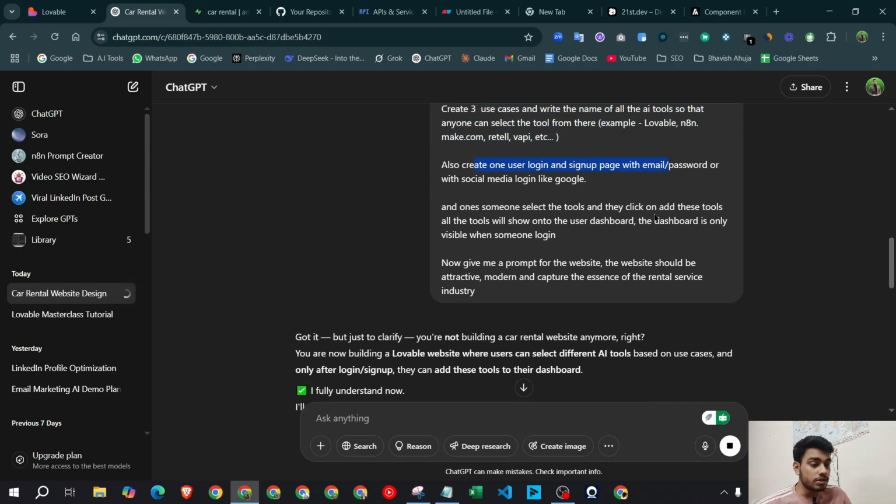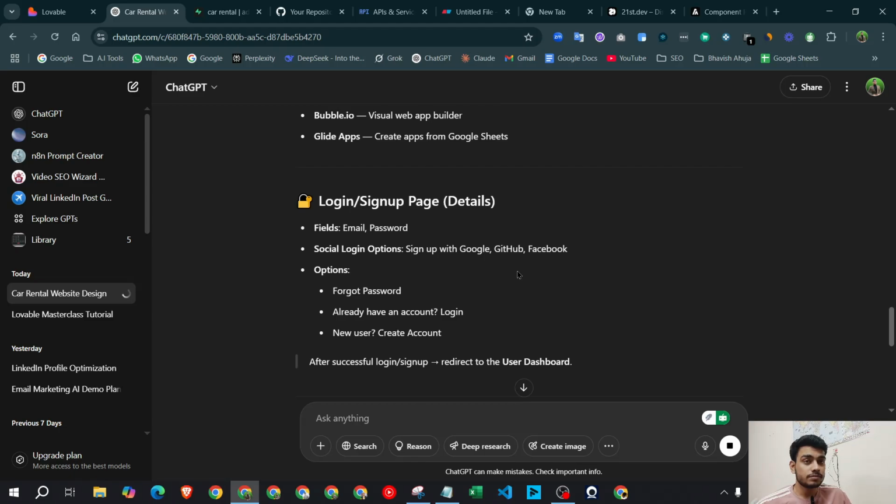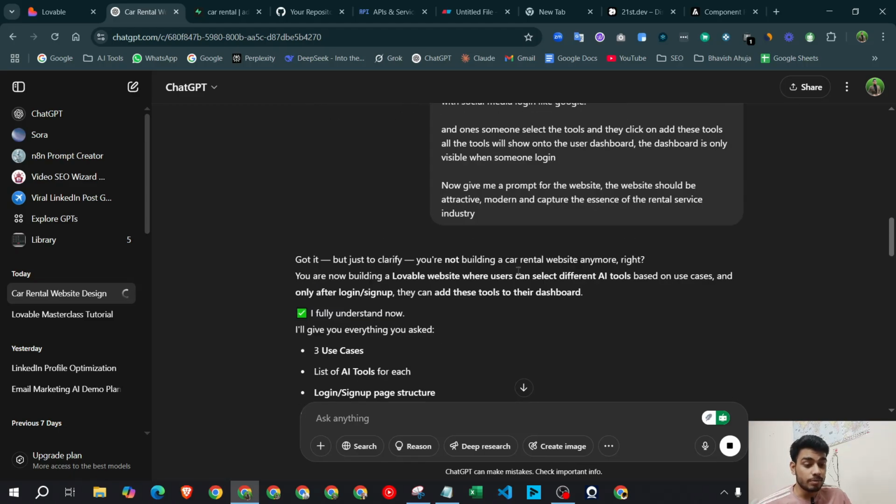Also create one user login sign up page with email, password, or with social media login like Google. And once someone selects the tools and clicks on add these tools, all the tools will show on the user dashboard. The dashboard is only visible when someone logs in. Okay, so now you can see ChatGPT has created a prompt for that.